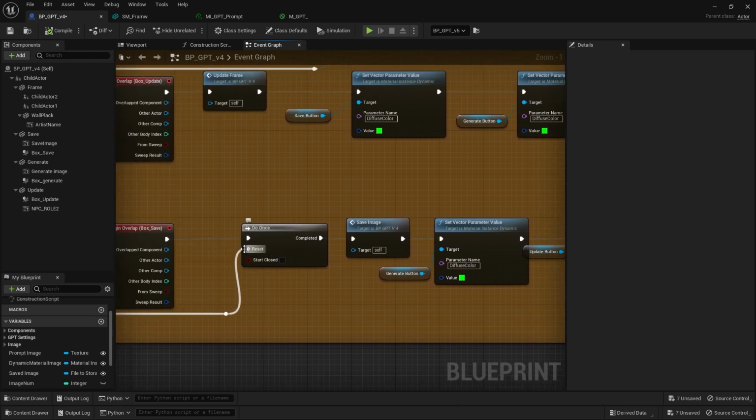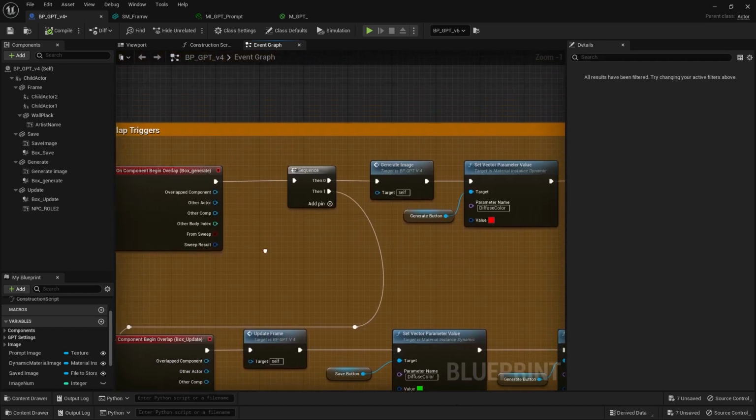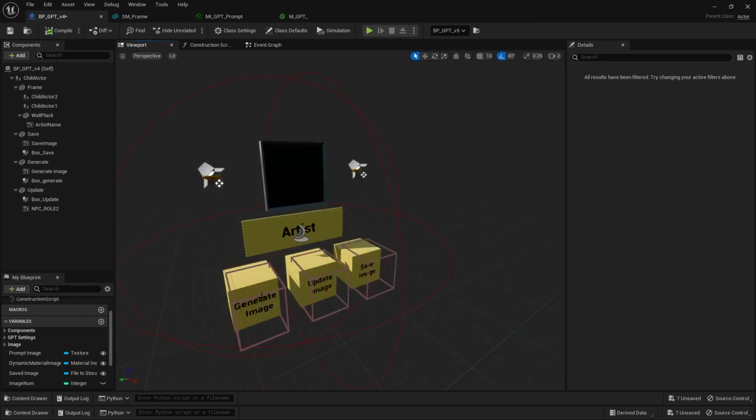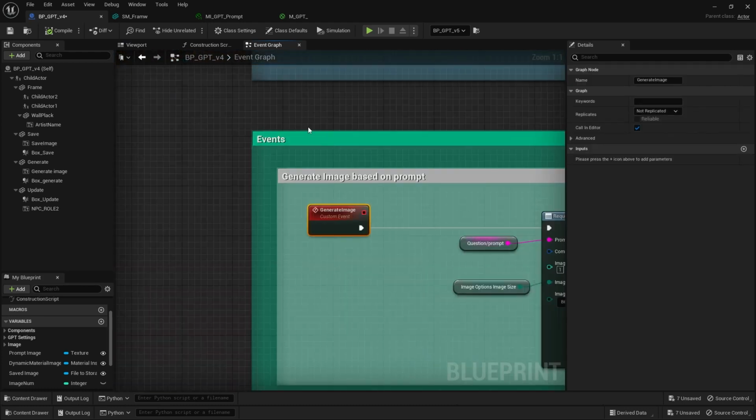I have set up the reset pin on the do once node to be triggered as our second event when we actually walk over the generate image. So it's going to generate the image, then it's going to update our state for the save, allowing us to then save a new image. Let's go over all three custom events: generate image, update image, and save image.